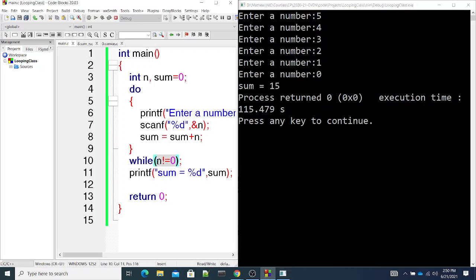But here the condition 0 not equal to 0 is false. We come out of the loop and print the value of sum. So we get the sum of the numbers entered by the user, as many numbers as entered. As long as the user is not entering 0, this loop is going to continue.